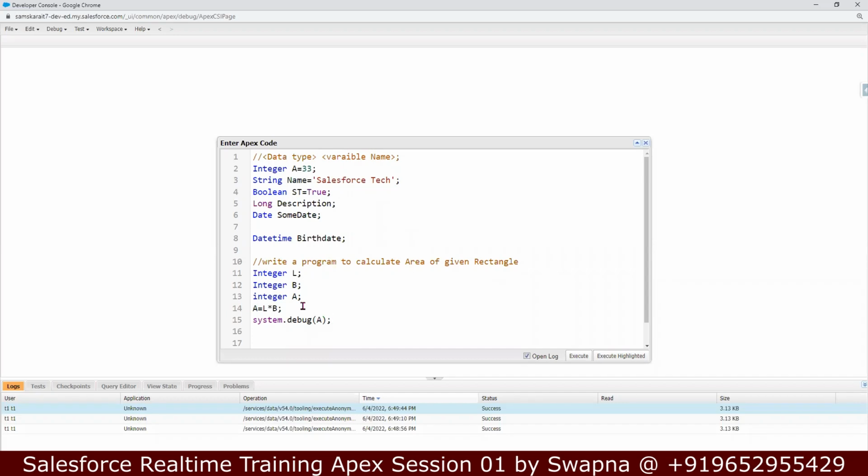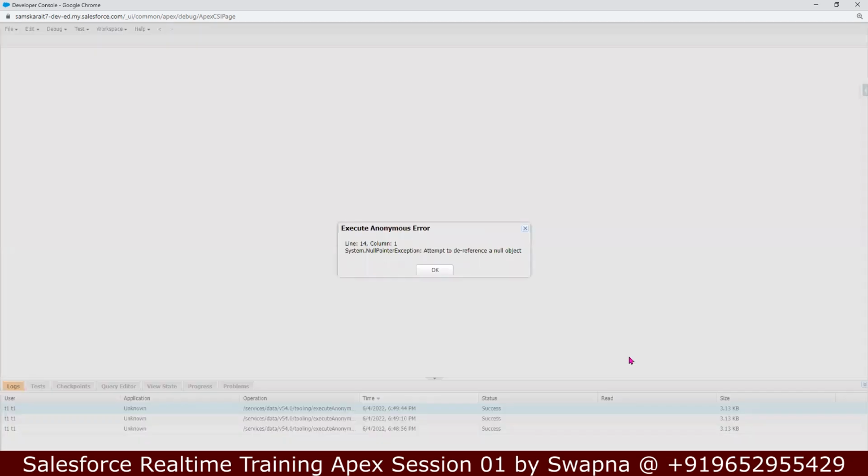It's like a print. If you are in C, once you are done, you will say print A, and it will print the output value. Same thing here, but it is not a print. If you want to debug and understand what the value in A is, then you have to use system.debug. Let's highlight this and execute the highlighted one.